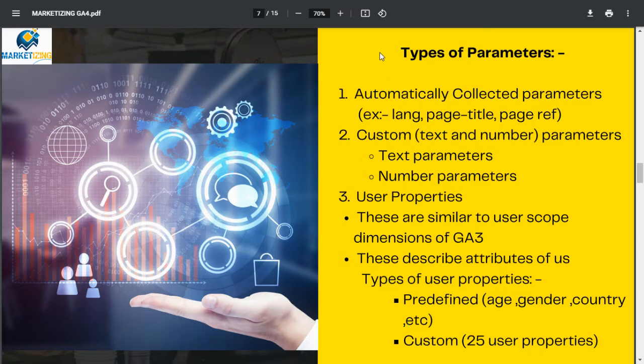So now we are going to see the different types of parameters, and there are three types: automatically collected parameters, custom parameters, and user properties. We'll be going through each one of the parameters and then check it live in the interface. The first one is the automatically collected parameters.